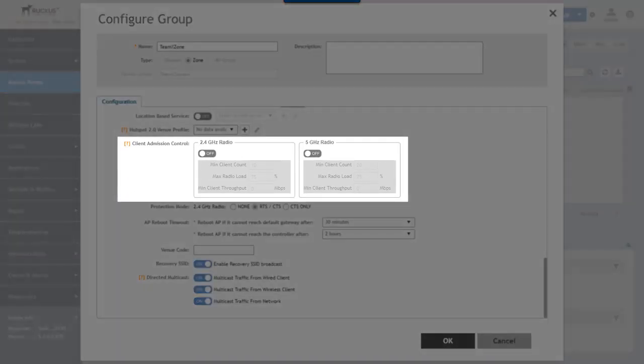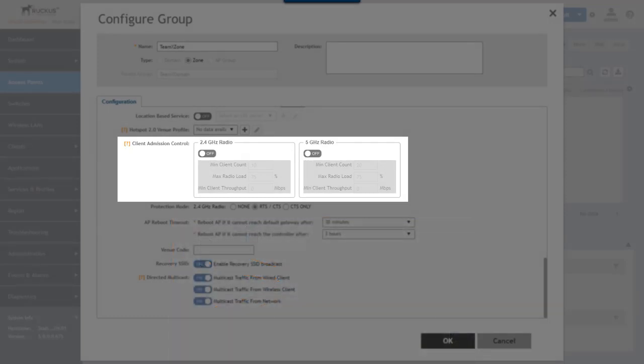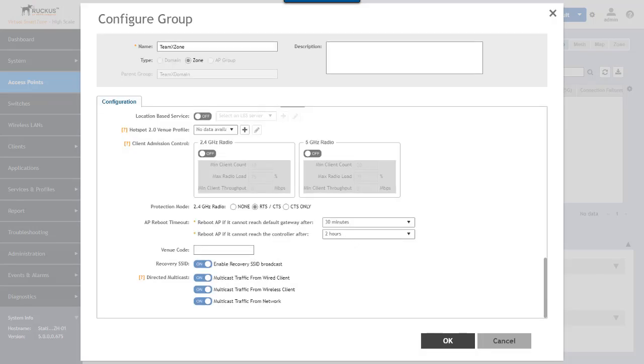Now we move on to client admission control. This is used to allow or deny new client connections based on the available quality of experience, or QoE, for currently connected clients. When client admission control is enabled, access points use algorithms based on configurable settings in order to permit or deny client connections. Use of this feature, though, disables client load balancing and band balancing. And because of this, if client admission control is enabled on a zone, you'll get a message that pops up letting you know what the impact's going to be and if you really want to enable it. So we'll just say no here and continue on.